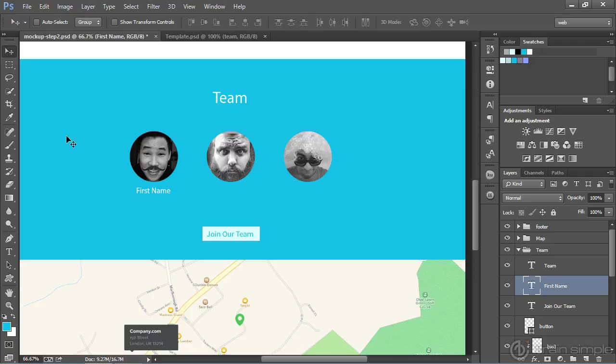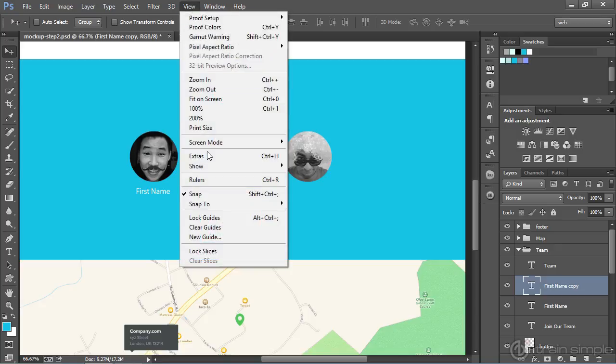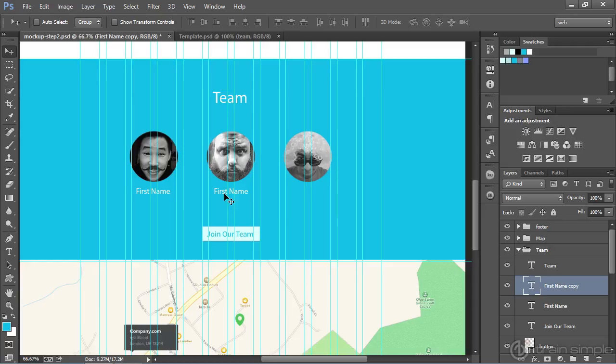Now again, you probably want to duplicate this after you nudge it into position. I'm going to go ahead and hold down the Alt key on Windows. It's Option on the Mac. Click and drag this to the right to duplicate it. Now, you may want your guides turned back on. You can come back to the View menu, and from there, you can choose Extras. That way, you know that you're positioning this in the appropriate location.